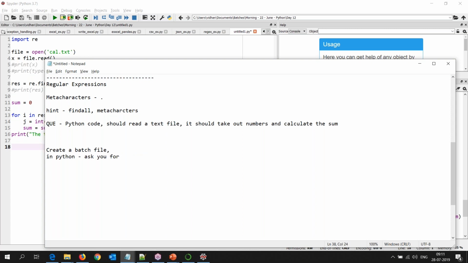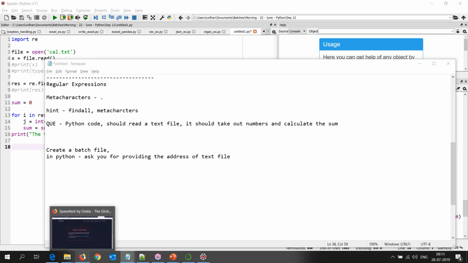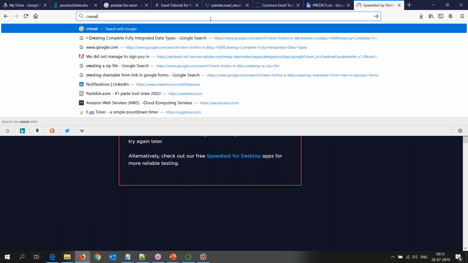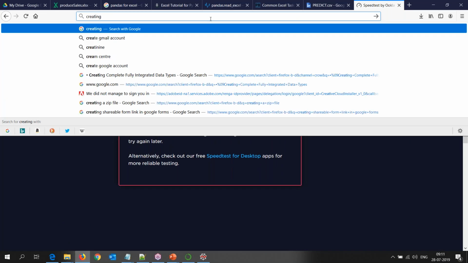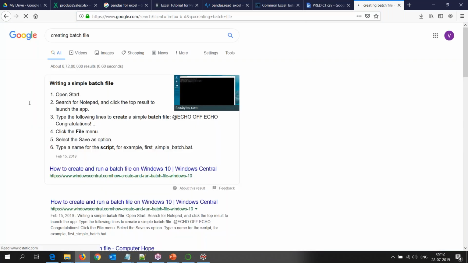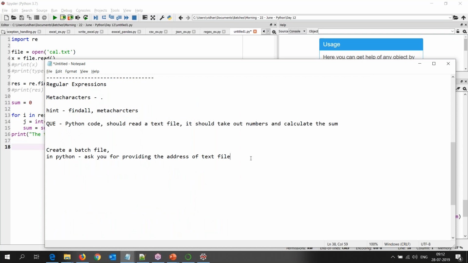for providing the address of the text file that you want to calculate. Try it out, not today. You'll have to use echo and all. How to create and run a batch file on Windows. So you'll be able to create small chunks of code that you can reuse.